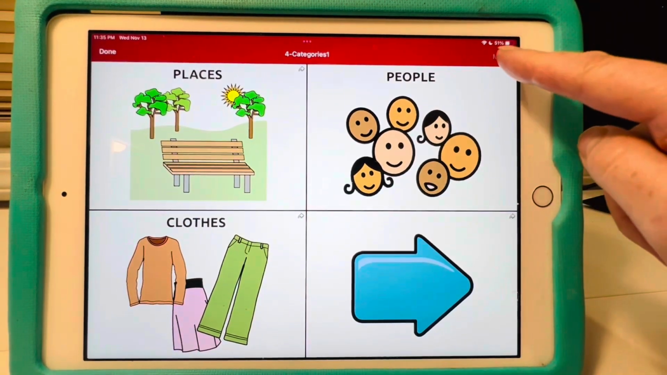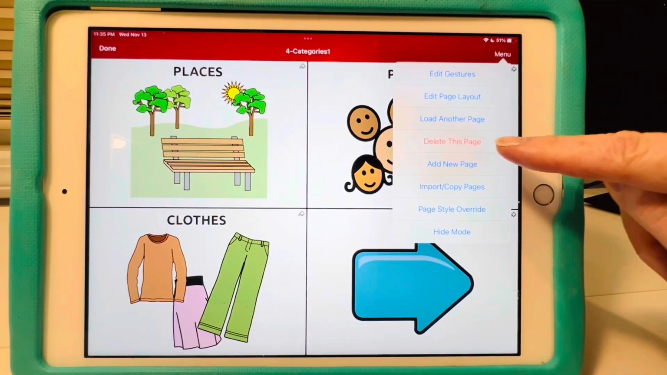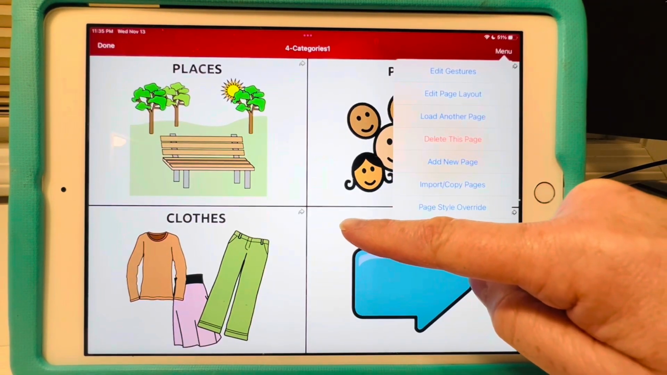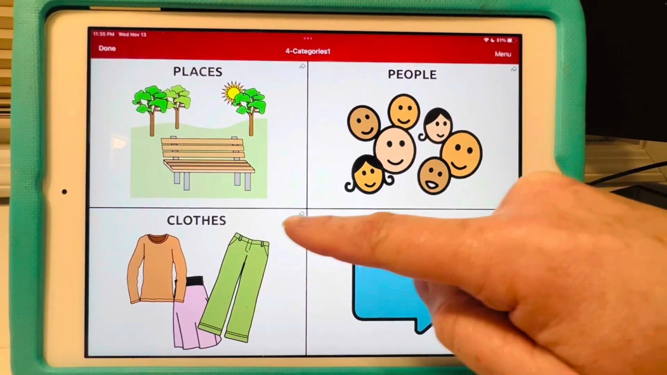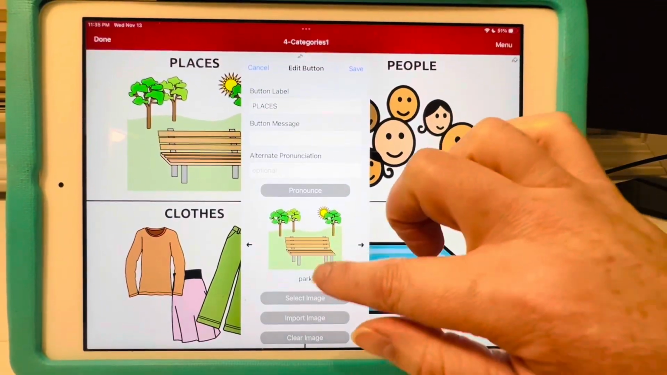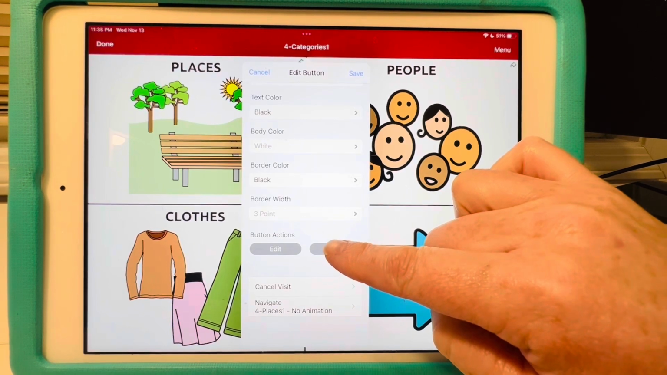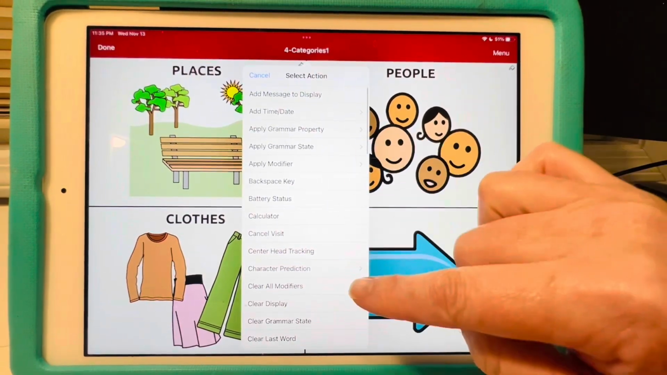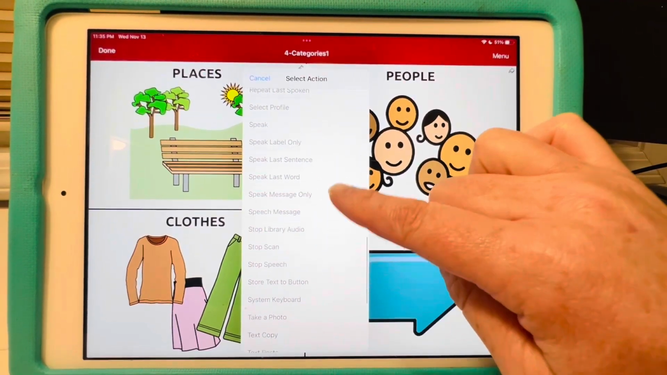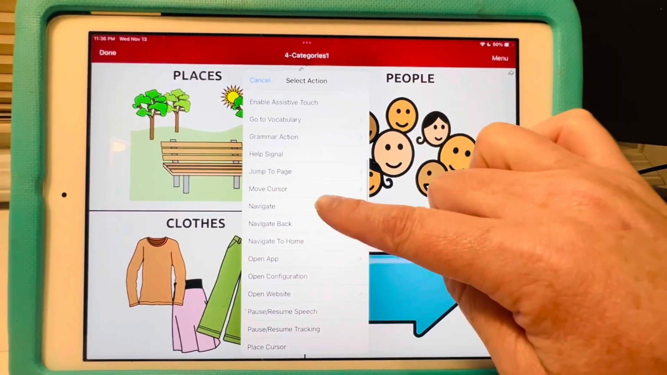So now when we want to edit the places button, we're going to go back to menu and edit. Sorry, we're already in edit mode. All right, sorry about that. So we're going to hit places. Edit this button. We're going to come down to the button actions, and we're going to hit add. And then these are all the ones that we had before. Navigate, navigate back, all of that. Now we're going to go to navigate.